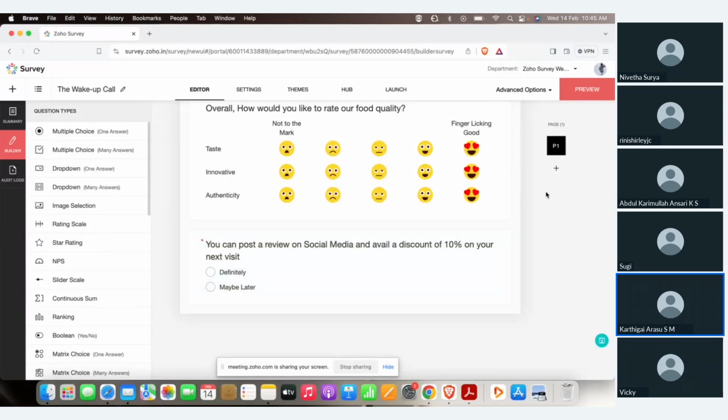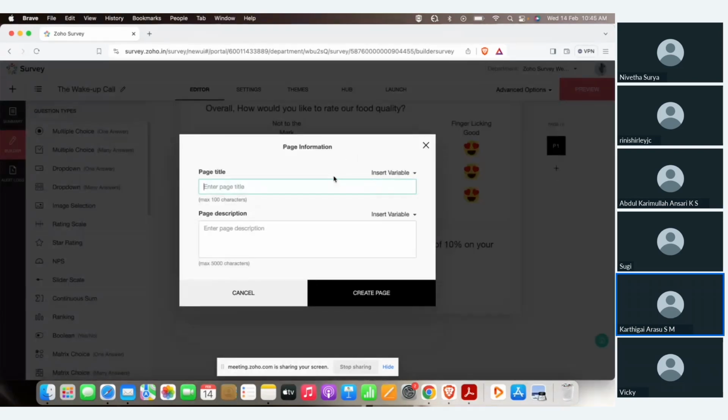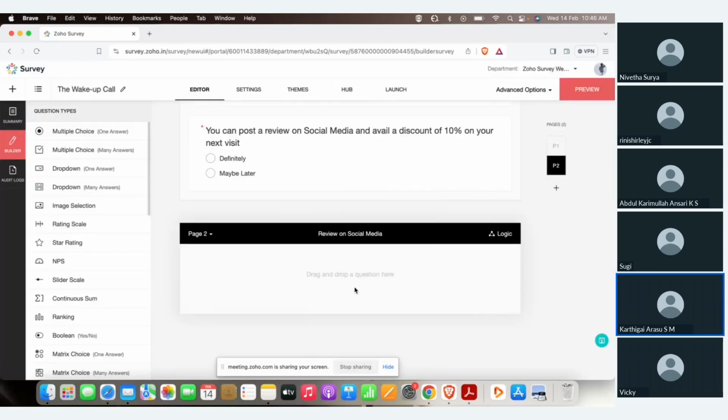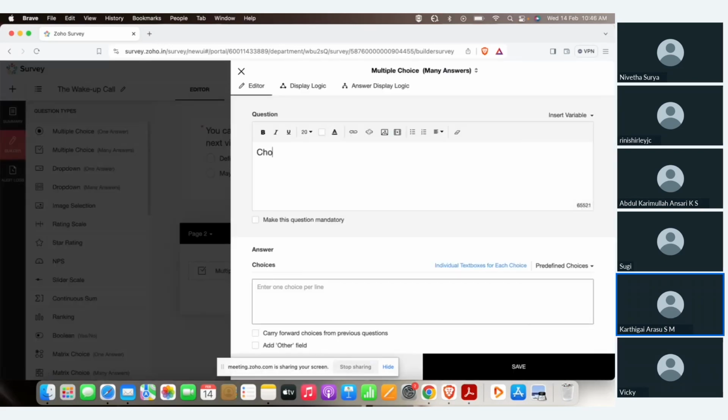In order to simplify this survey form, I'm going to add a new page where I will use the plus icon on the right side of your page to add a new page. And I can give the page information as review on social media. And I'll create a page. This time, I'm going to go with a multiple choice many answer question where I'll ask, choose a platform where you would like to post a review.